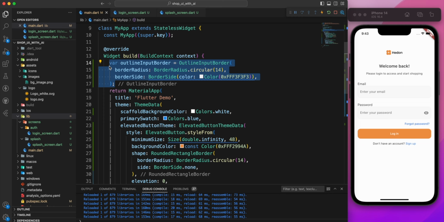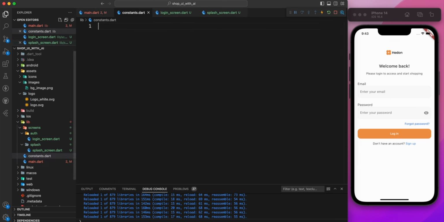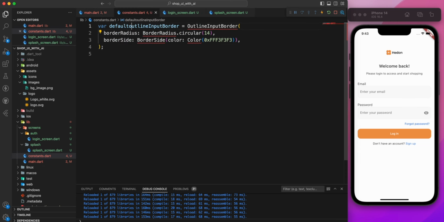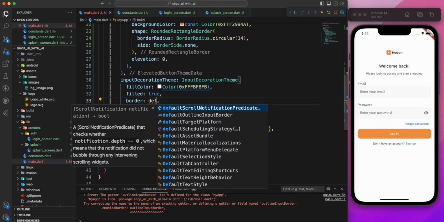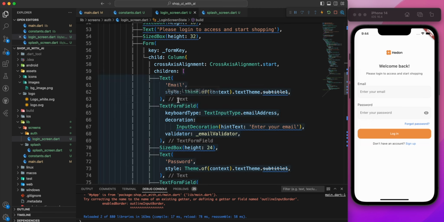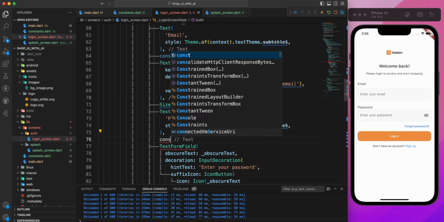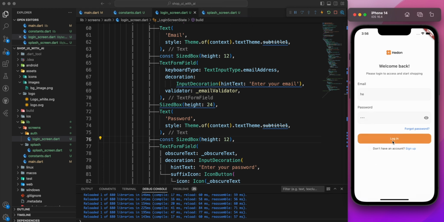It would not be a good idea to place it here. Instead, let's copy it and create a new file called constant.dart under the lib directory. Then we can paste it there and name it default outline border. Finally, we can go back to the theme data and use the default outline border. Additionally, we need to add some spacing after the email and password field. Let's add a gap of 12 on both of them. Now it looks much better and the text field works perfectly.